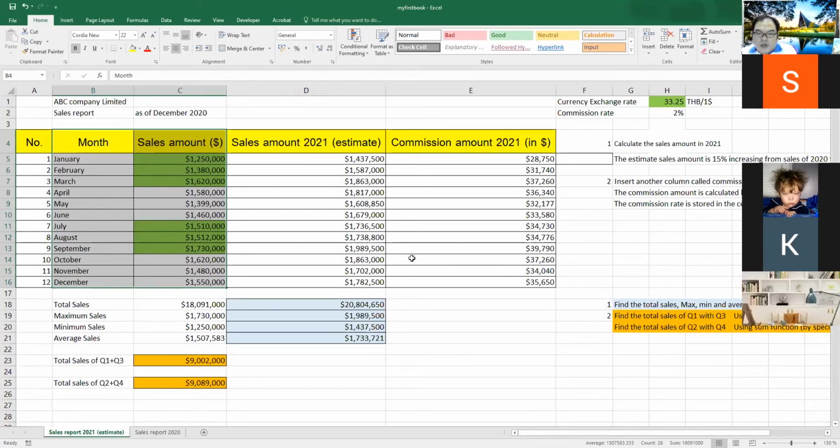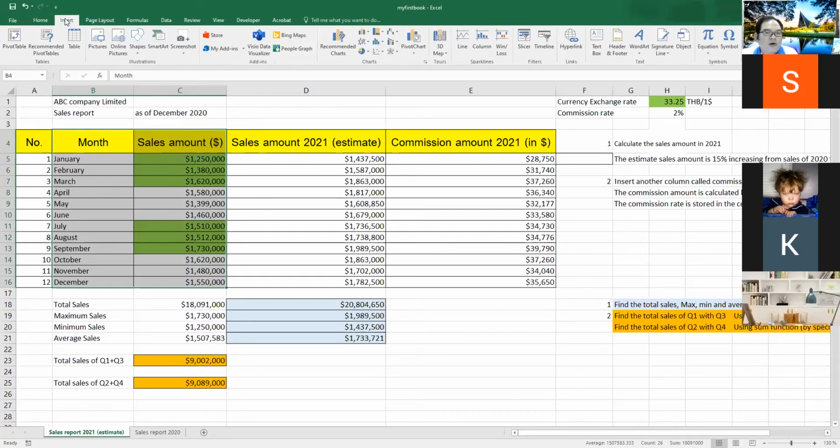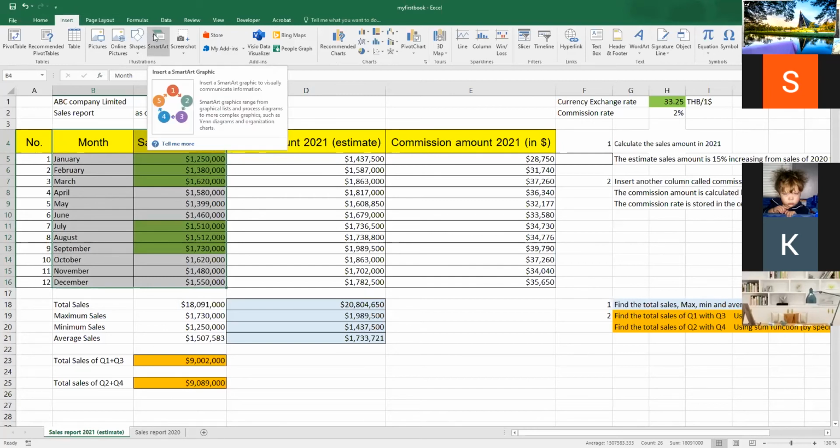So after we choose the data to be displayed in the chart already, for example, I choose month and sales amount, the thing that we have to do next is to insert the chart into our workbook. How can we have the chart? The chart that we have to use is in the Insert menu. You just click on the Insert menu.